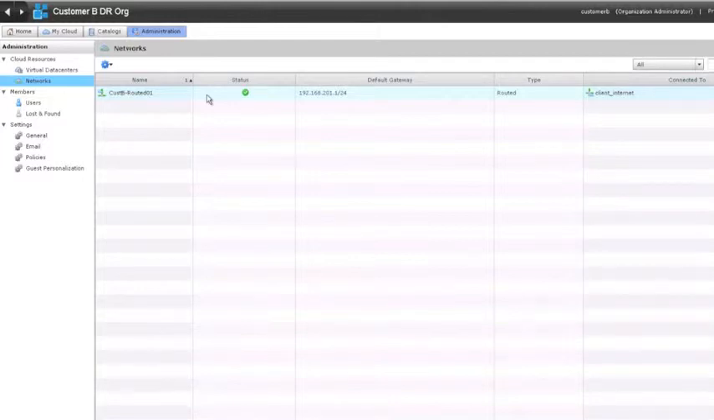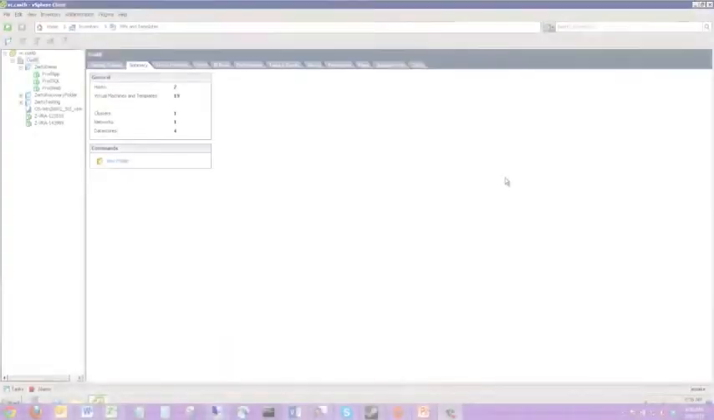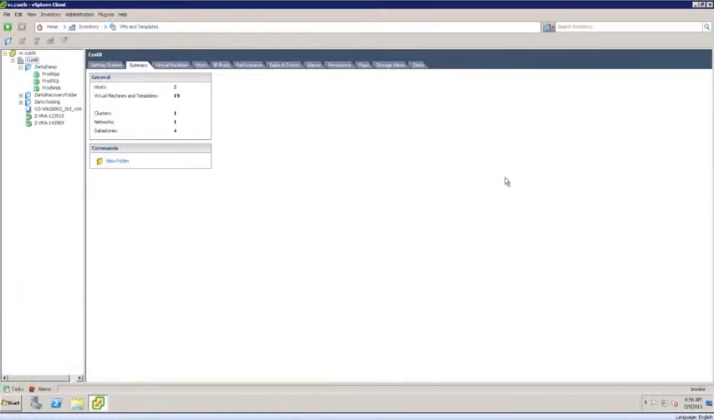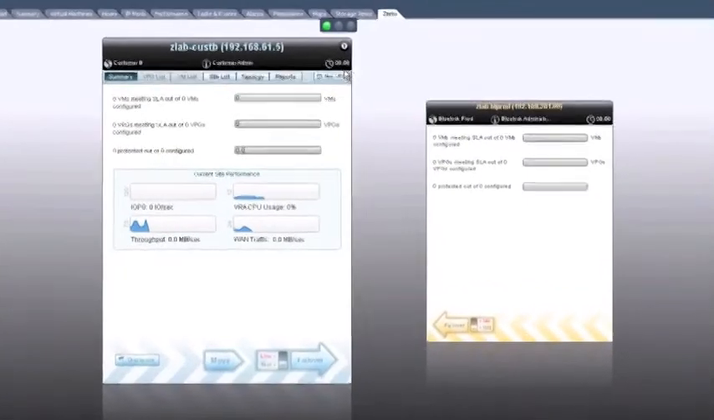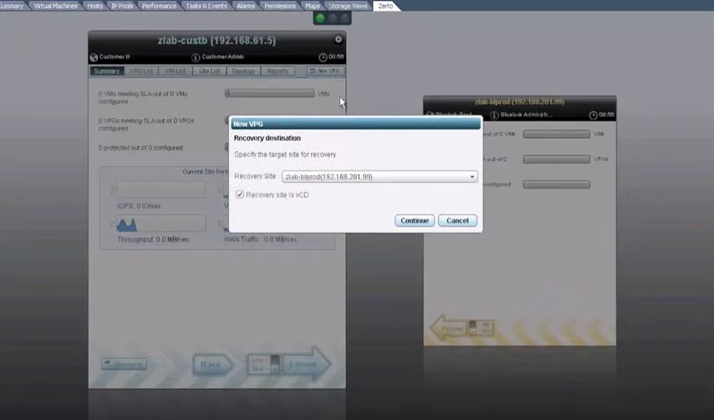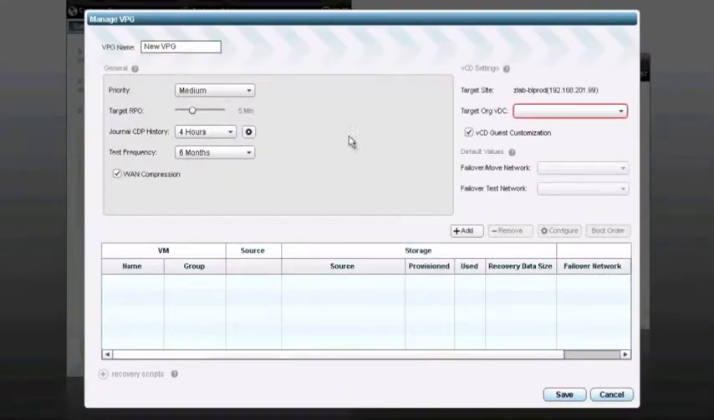Now let's create a virtual protection group. A VPG, or Virtual Protection Group, is a group of machines that are protected in sync together. To create a new VPG, select the Zerto tab in vSphere on the client site. When you click the New VPG button, it will ask you to specify the target site for recovery. We selected Bluelock. In the Manage VPG window, you can give your VPG a name. We'll call ours Prod Application.